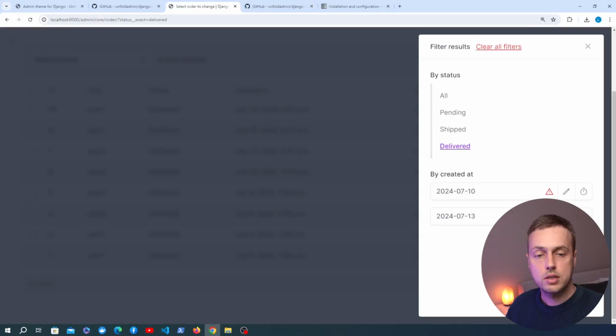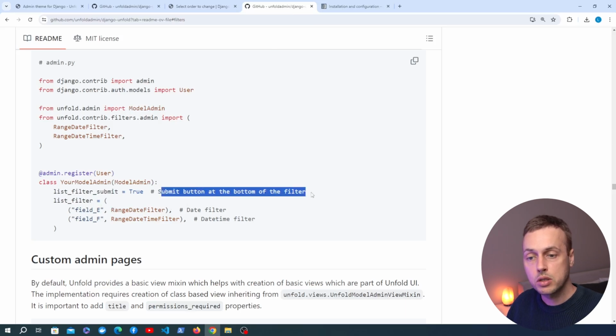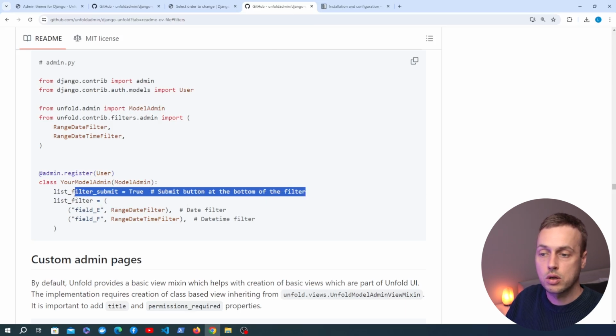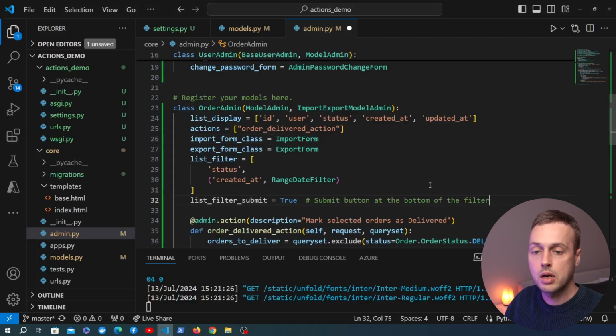Now we don't have any way to submit this at the moment, and that's because there's a second field here that we need to use, and that's list filter submit. We can set that to true if we want to add a submit button at the bottom of the filter. So what I'm going to do is copy this, and again let's go back to the order admin class, and just underneath the list filter I'm going to paste that in.